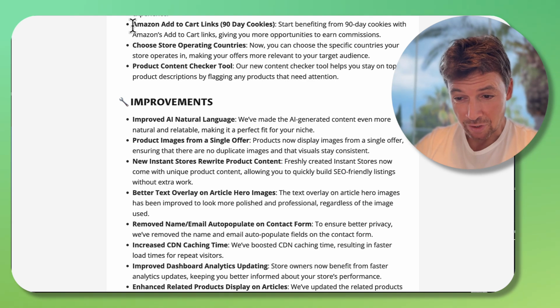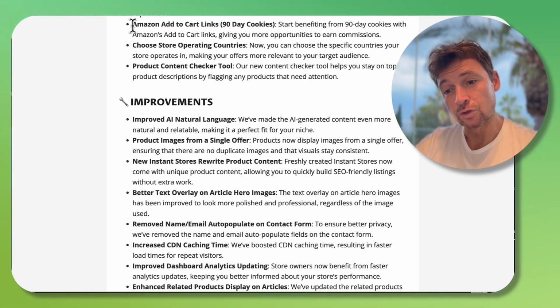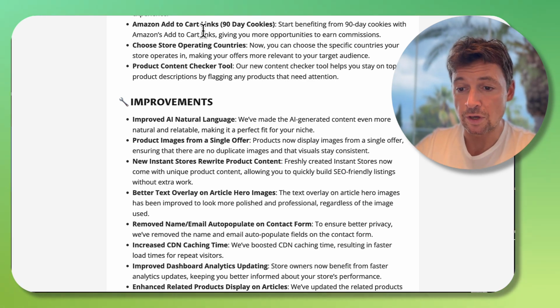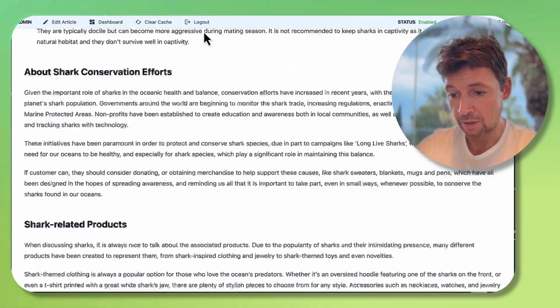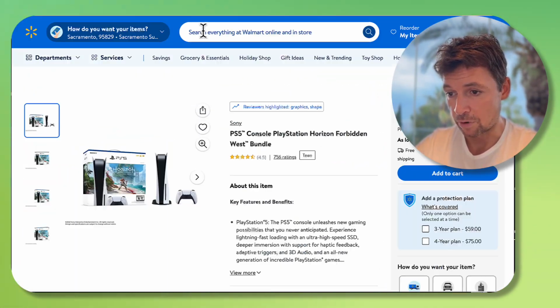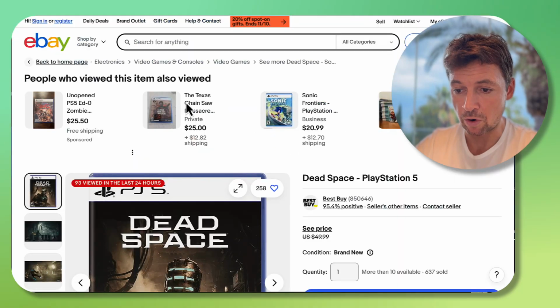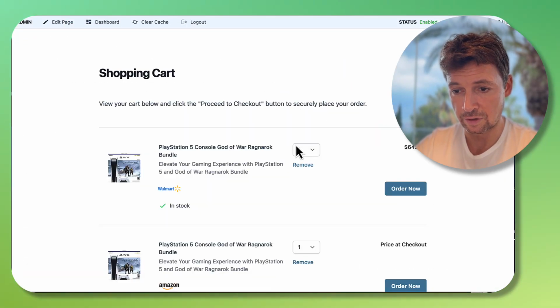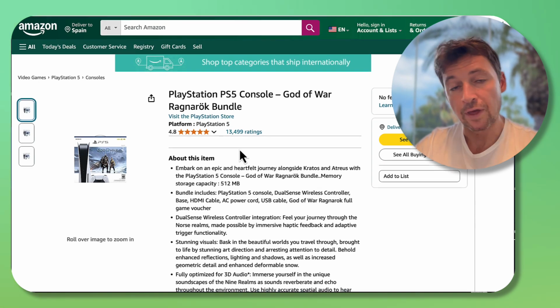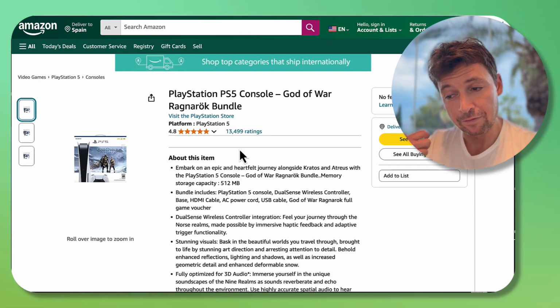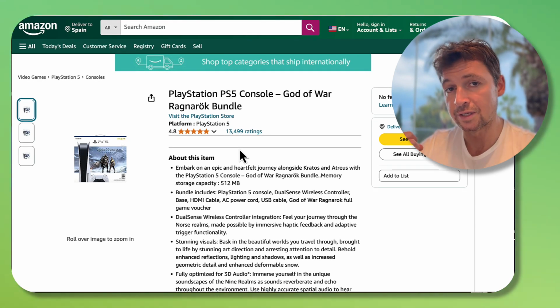The next one, Amazon add to cart links. So this gives you 90-day cookies. If you want to use this option, it will change your links. If we have a product somewhere, the links that go straight to the product page on Amazon, like this, instead of that, it will ask them to add it to a cart. And if they do add it to the cart, you will get 90-day cookies.